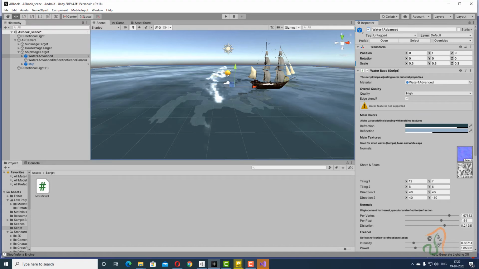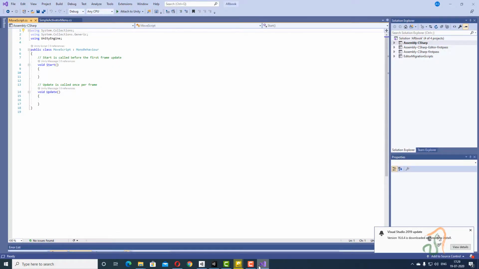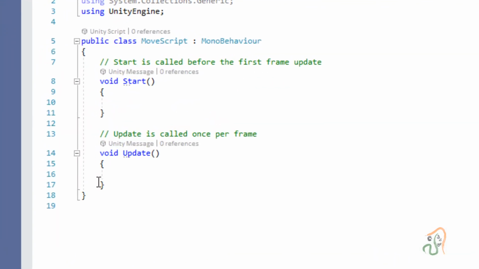Now let us come back to the script, and in the script we are going to use the function void Update. If we write it in void Start, this command will be executed when the program starts. But when you write it in Update, every frame when the game is playing, this script will be executed, and that is what we want, because we have to move the object.